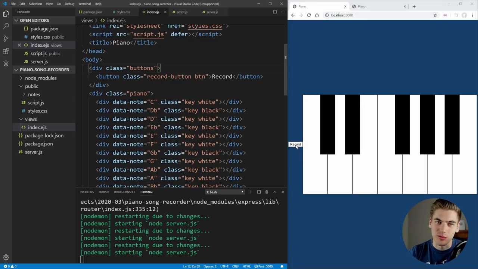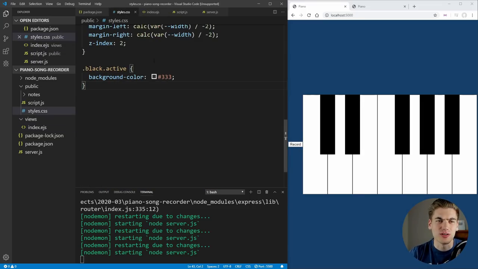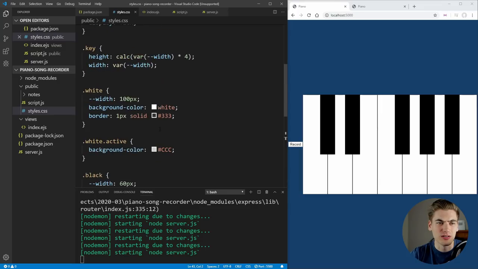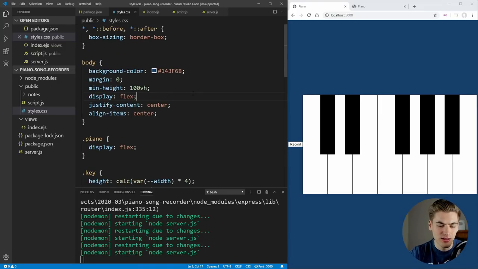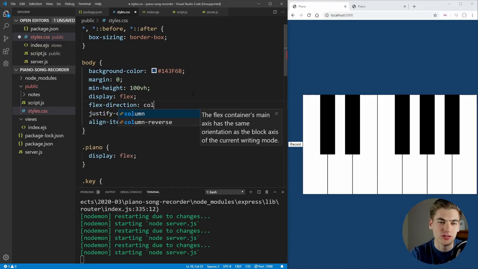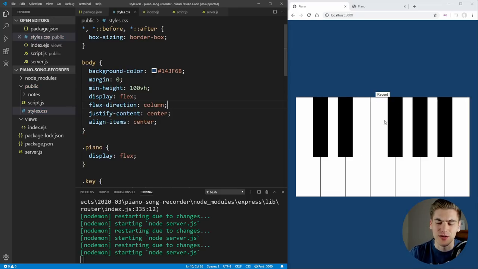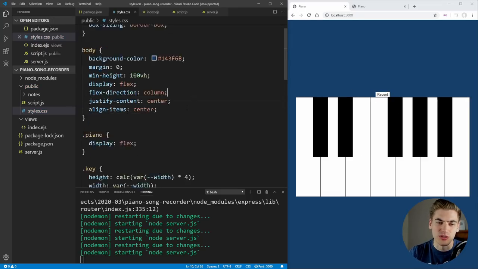Obviously, this is not where we want this button to be. So let's jump into our style sheets here. And the first thing we want to do is go all the way up to our body. And if we change our flex direction to column, it'll allow us to stack everything on top of each other like that, which is what we want.